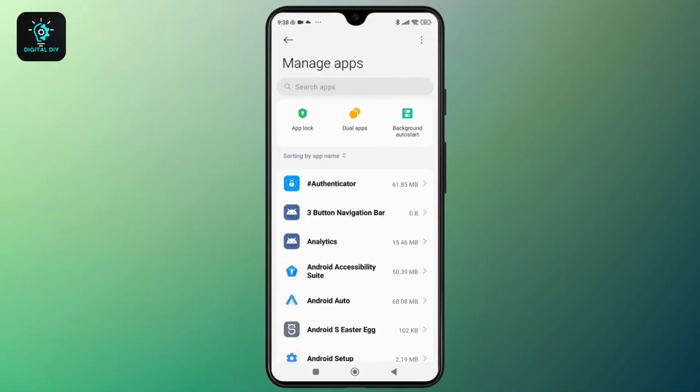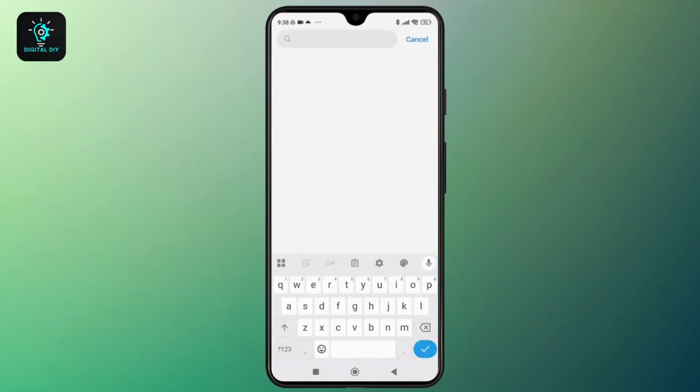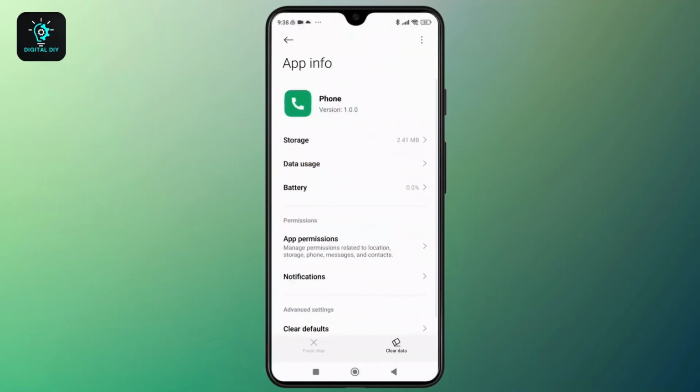Now here, once you see the interface like this, simply tap on the search bar and search for phone. Once you do that, here on the list you can see the phone option. So simply tap on that.